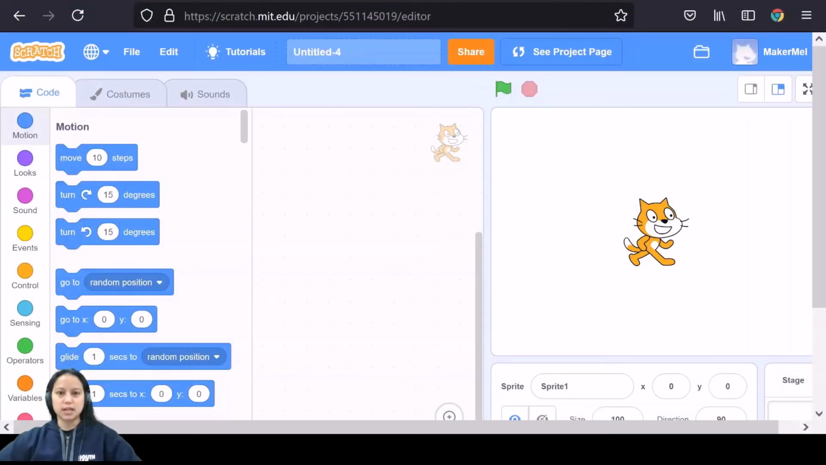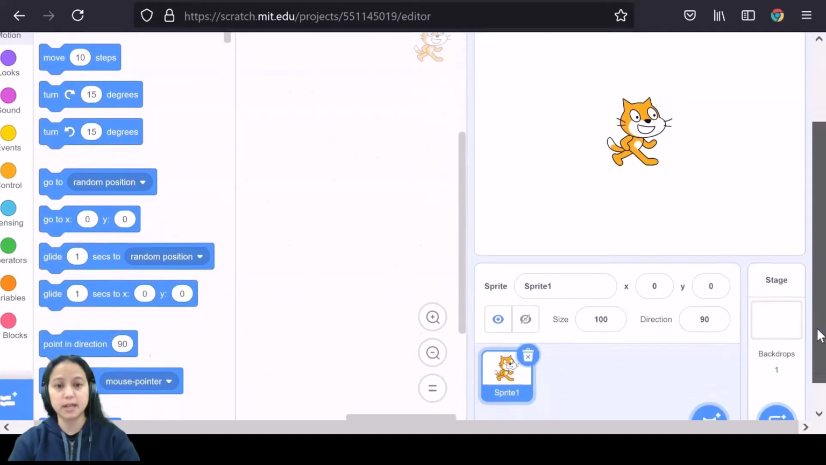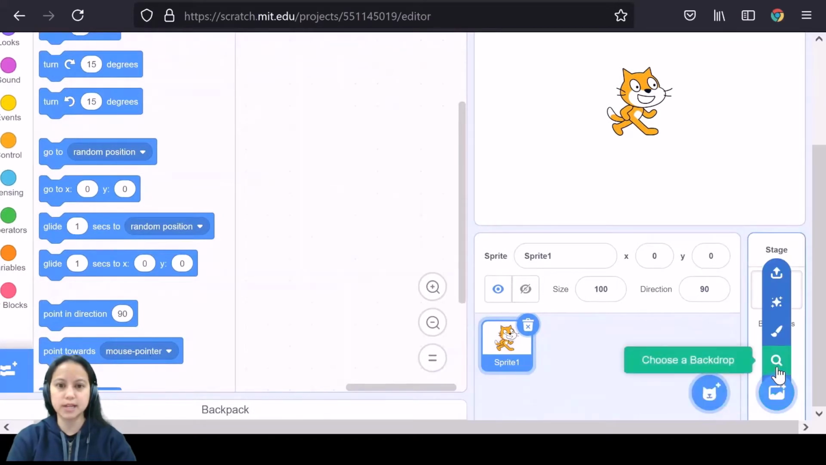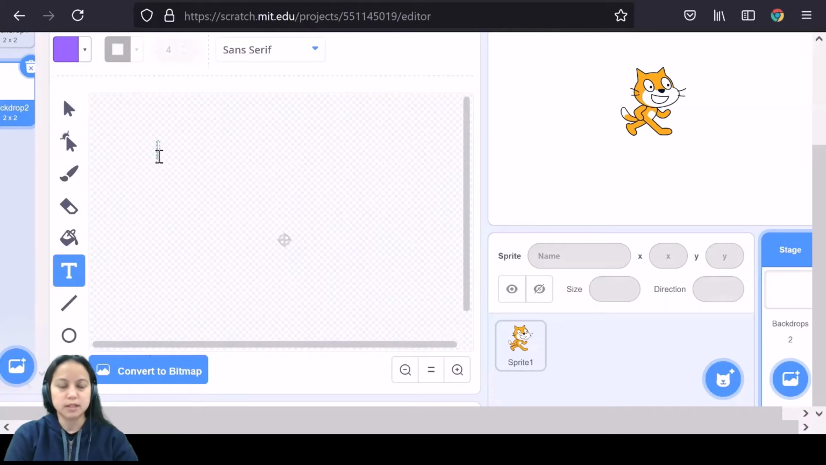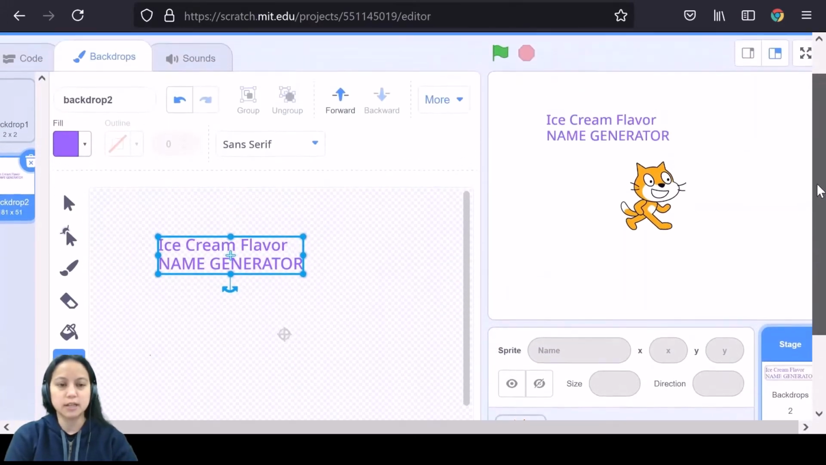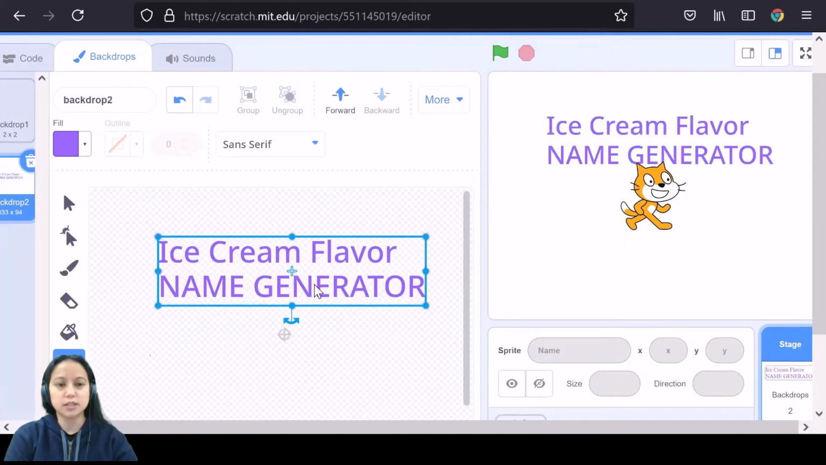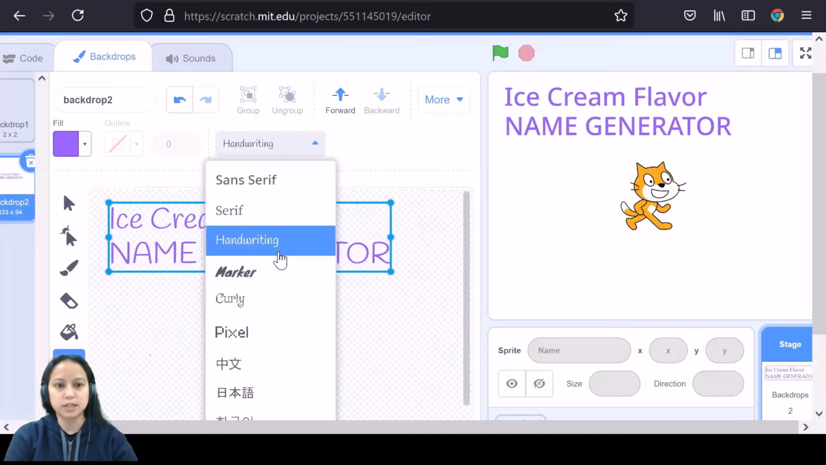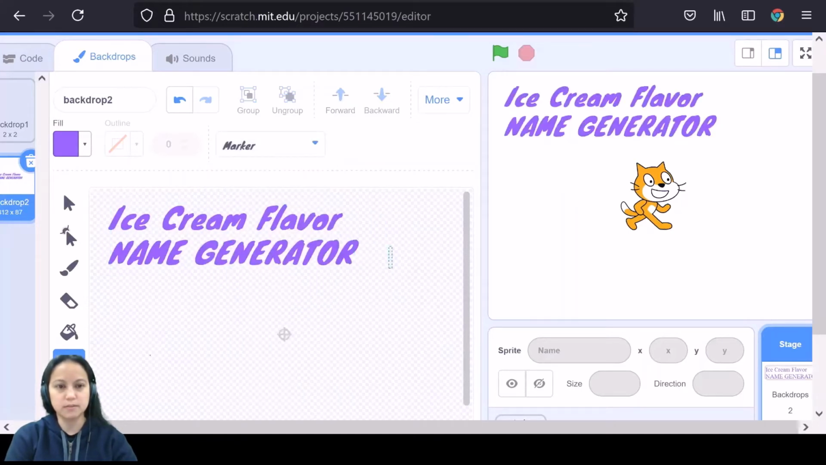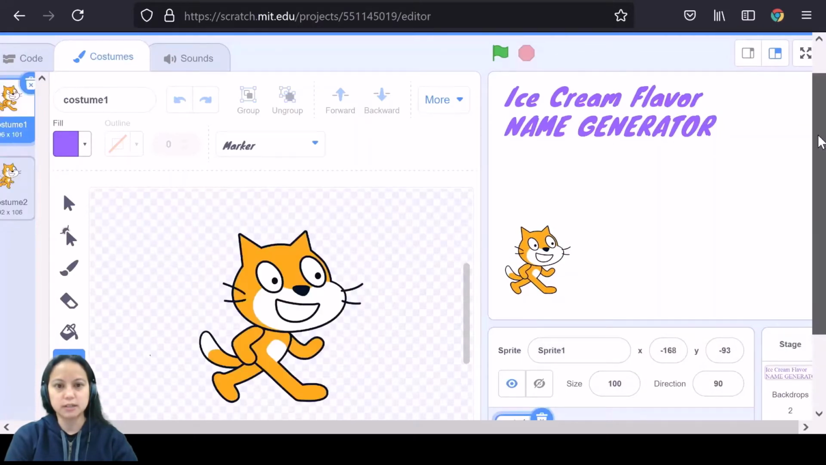If you have a Scratch account, go ahead and log in so you can save your work. And first things first, we are going to create a custom backdrop by using the paintbrush. So we can click on the T for text and type in our ice cream flavor name generator. You can add color to the background, change the color of the text. I like purple, but I will be changing the font. Okay, that looks great to me. And drop Scratch Cat down a little.